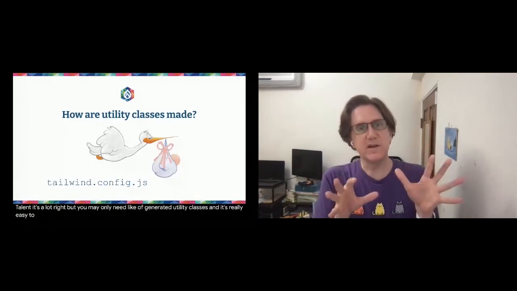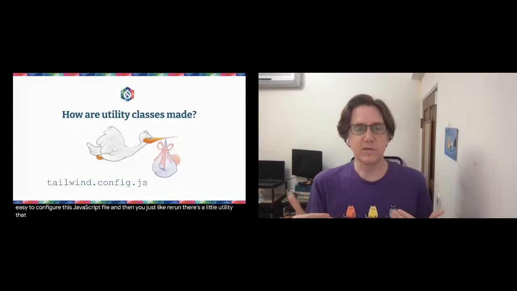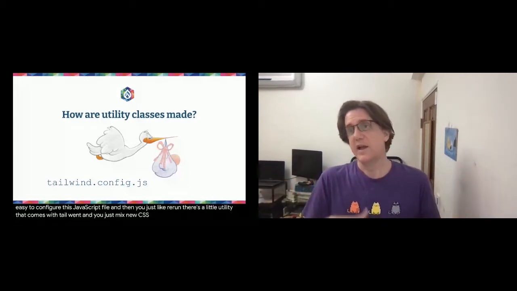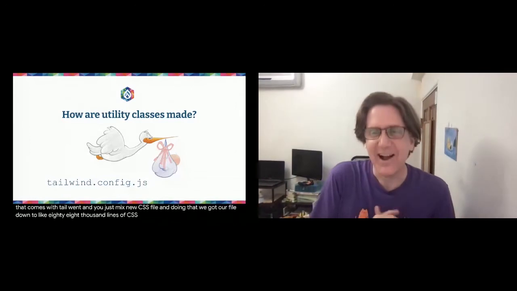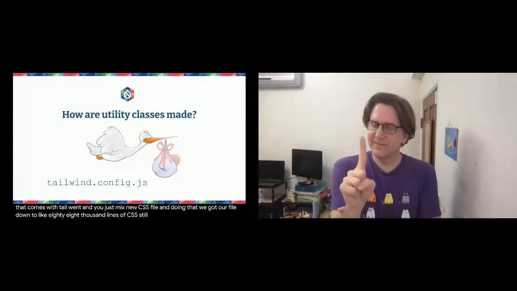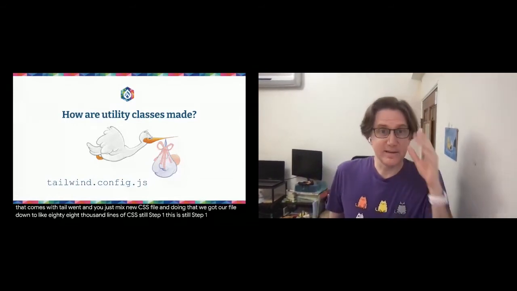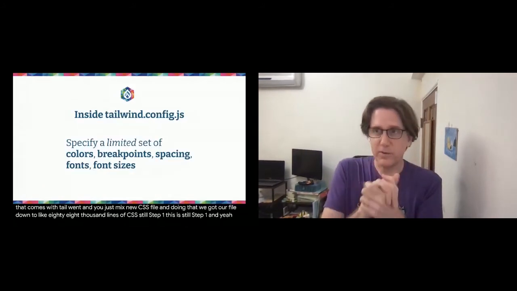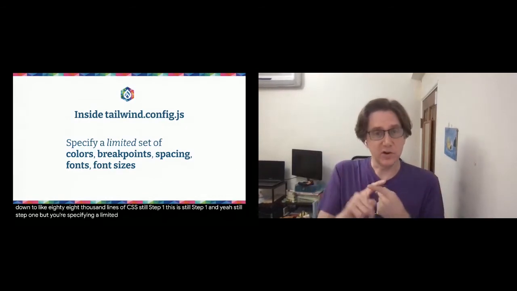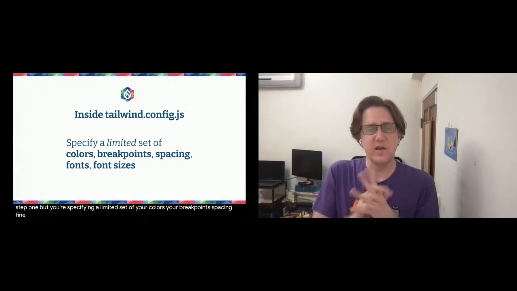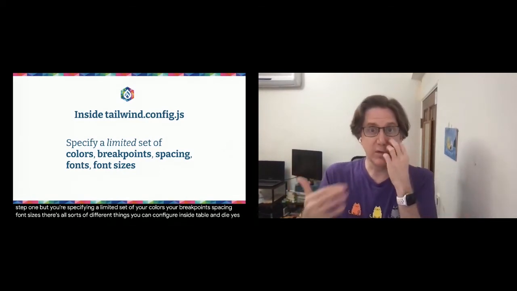And it's really easy to configure this JavaScript file, and then you just rerun. There's a little utility that comes with Tailwind, and you just make a new CSS file. And doing that, we got our file down to like 88,000 lines of CSS. But this is still step one. You're specifying a limited set of your colors, breakpoints, spacing, font sizes. There's all sorts of different things you can configure inside the Tailwind config, and just use those that you need.